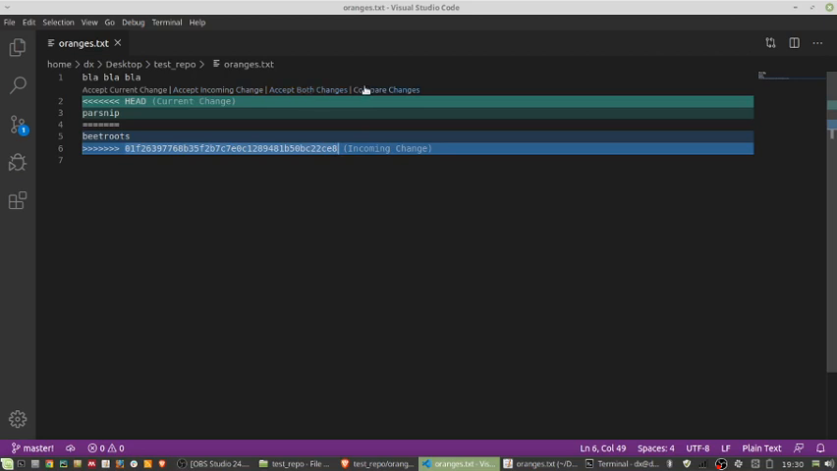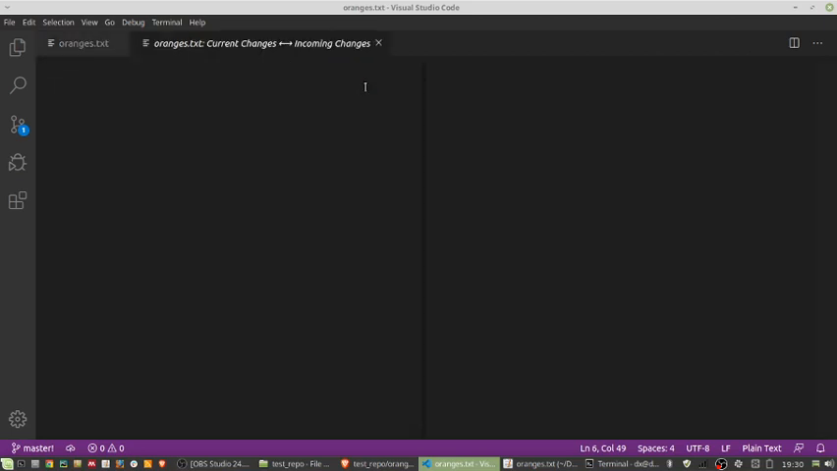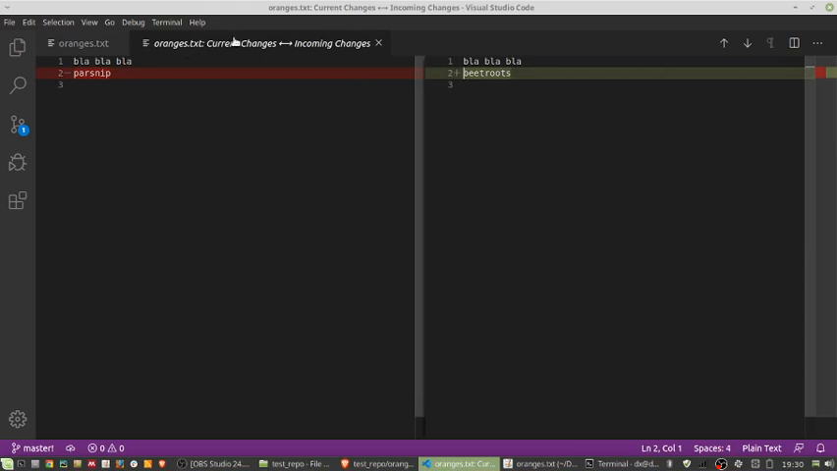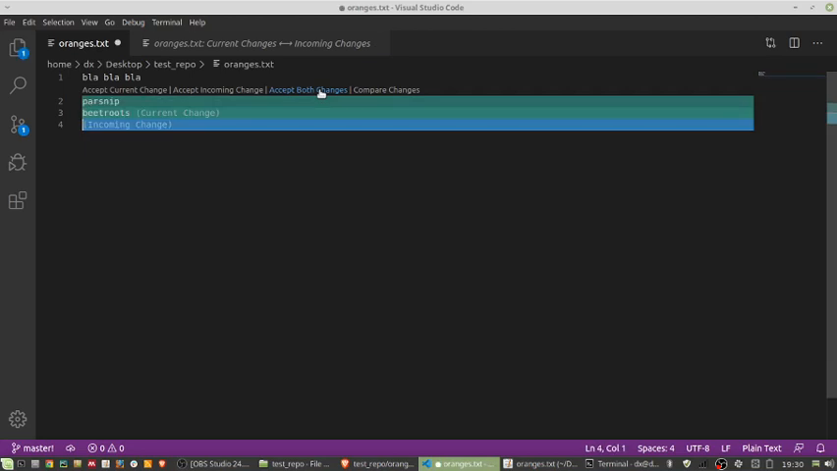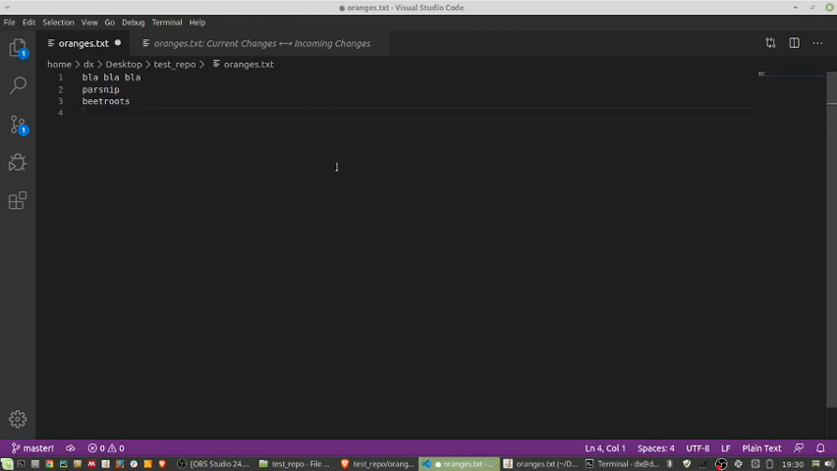This is super useful when you have bigger files and the conflicts are in multiple lines. If I click there, I can see the current changes on the left and the incoming changes on the right. Yep, it's just to see, you cannot do anything here. So I'll go back and I'll say actually accept both changes. I want both parsnip and bitroots to stay. It's so clean, no more HEAD and weird hash keys for the commits. So I'll just save this.